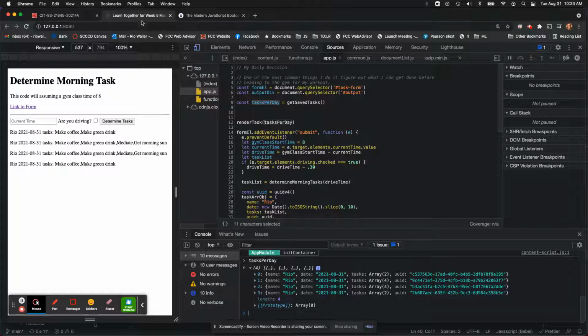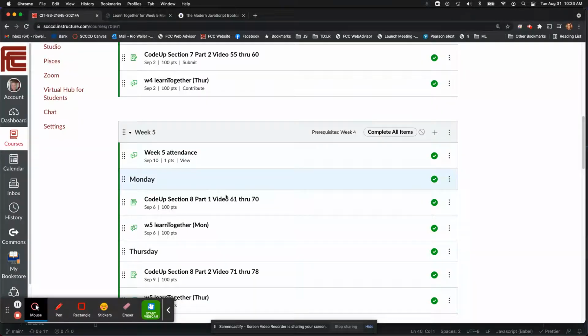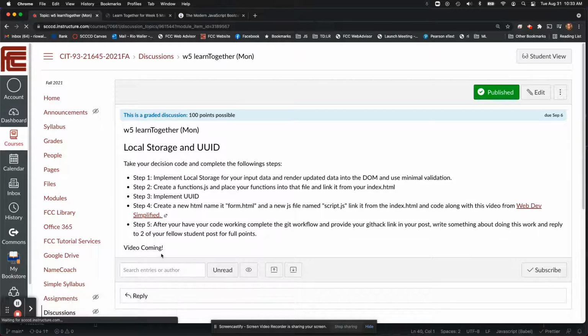Okay, let's come back here and look at the actual instruction. I want you to implement local storage for your input data, which should be your user, because you may be your user, which most likely you are. And then render that updated data into the DOM with minimal validation. That's what we learned last week, and I'm actually going to extend validation this week.